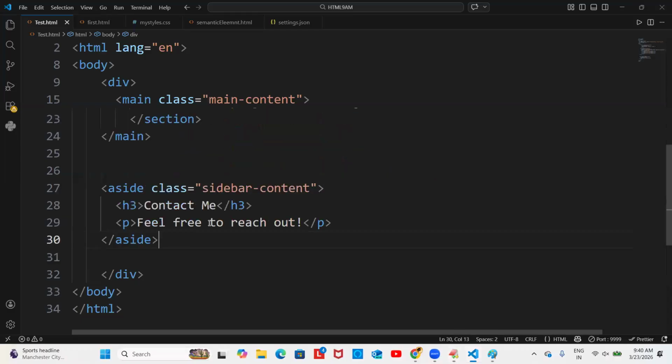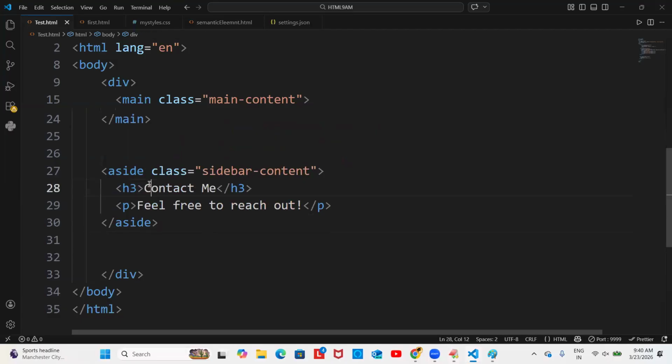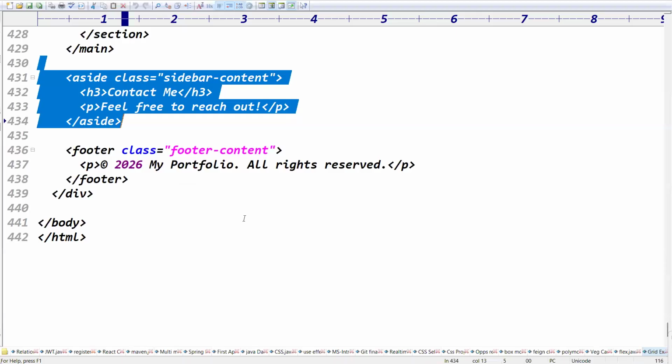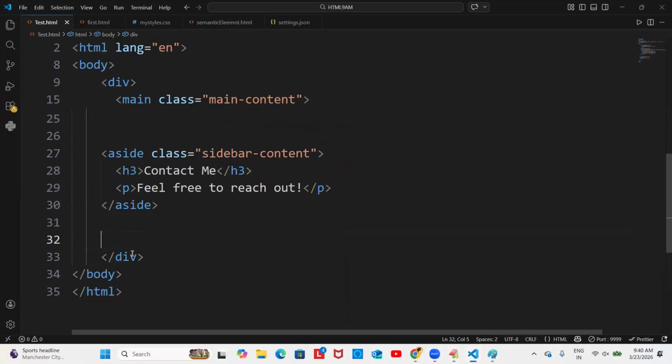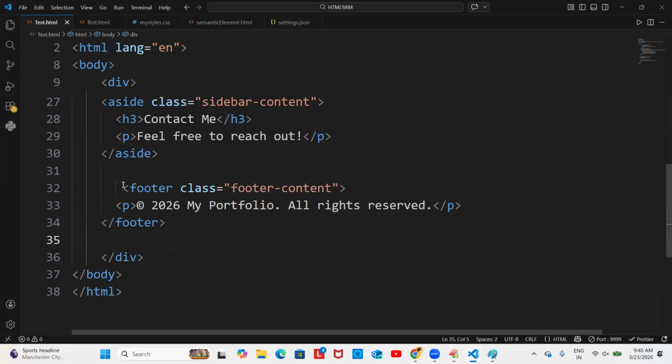What is the aside part? The aside part is like contact me. Feel free to reach us. And the last one, you can take the footer part. The footer part is the copyright information. That's it. See, that is called the footer part. The footer part contains the copyright information.